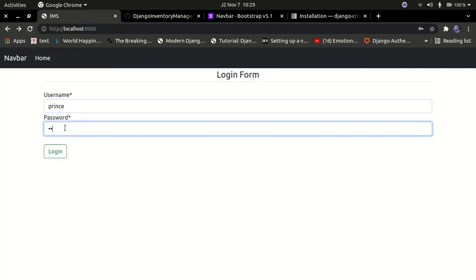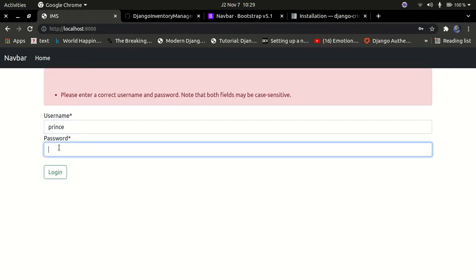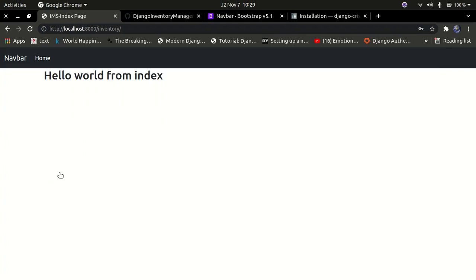Okay, so I'm going to put in admin 1234 and try to log in. My password is wrong, I think. Let me try, I think it's 5. Okay, try to log in again. You can see it has redirected me to /inventory, and you simply get this page. So now we have been able to log in the user. Great, so now our login functionality is working.